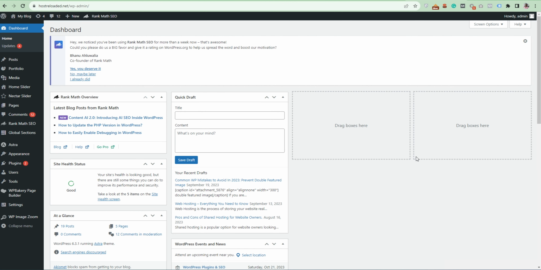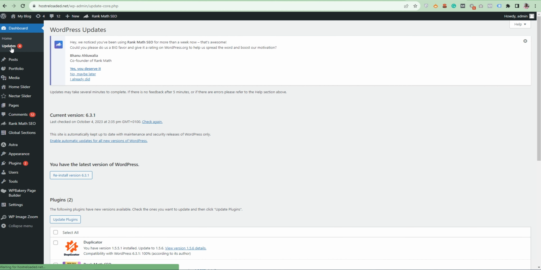Now head on to your WordPress admin dashboard. Then scroll down and click on Updates. Scroll over to Enable Automatic Updates for all new versions of WordPress and click on it.